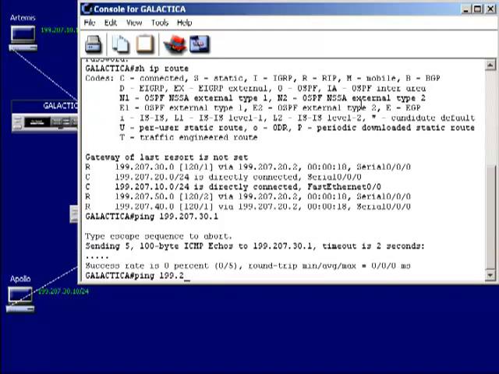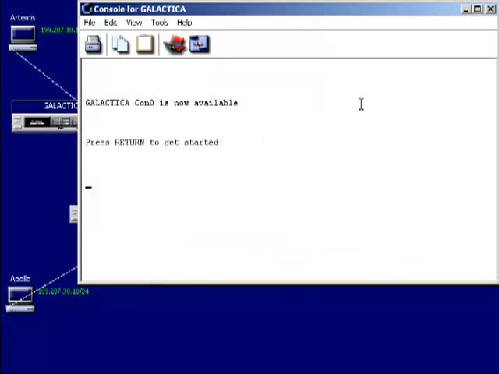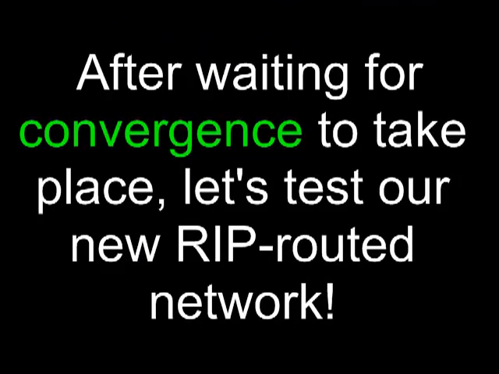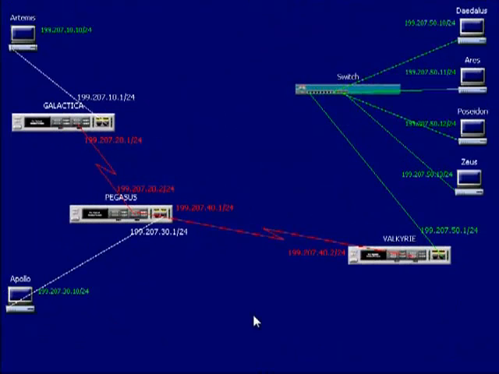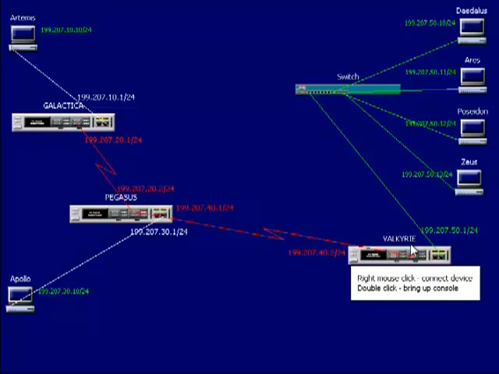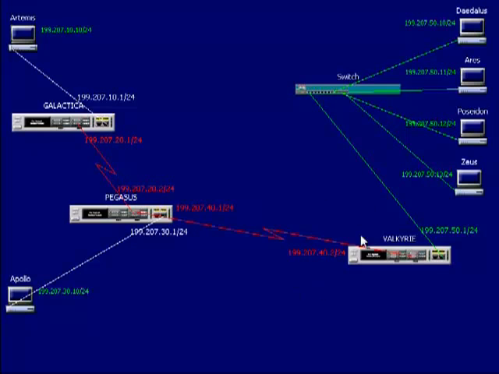Okay. So let's exit out there. After waiting for convergence to take place, let's test our new RIP routed network. As my routers are advertising, it's taken several minutes. I've been pinging and I could get as far as this router, but I wouldn't make it over here or wouldn't make it over here to 50.